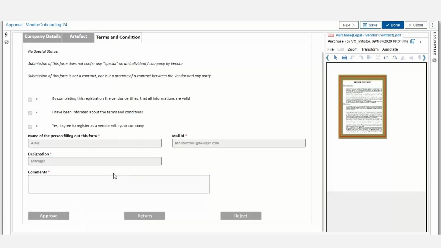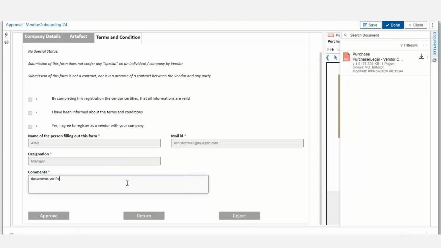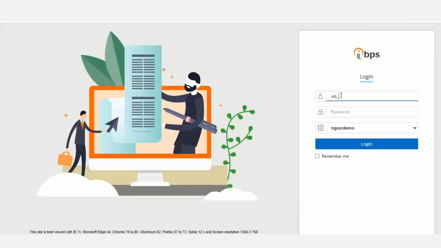Now, the user can approve the request, return the request back to initiator along with comments, or reject the request and exit from the flow. Email notifications of these decisions can be triggered to the respective stakeholders with remarks. Post-validation, comments can be entered along with decisioning.